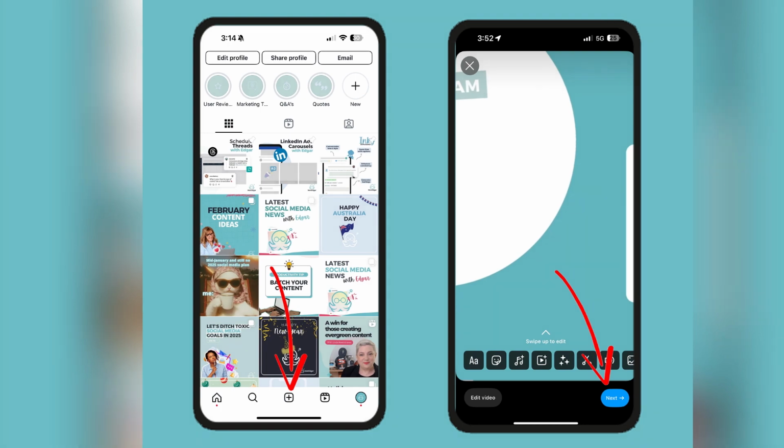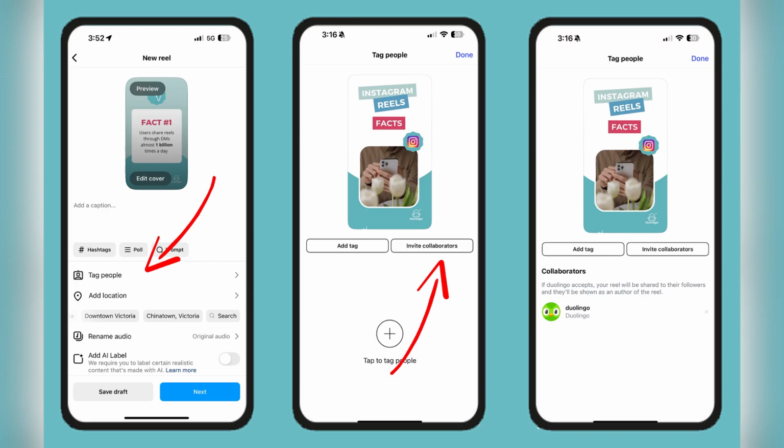Now tap the blue check mark in the top right to confirm and add your caption, hashtags and final edits. Then tap Share to publish.